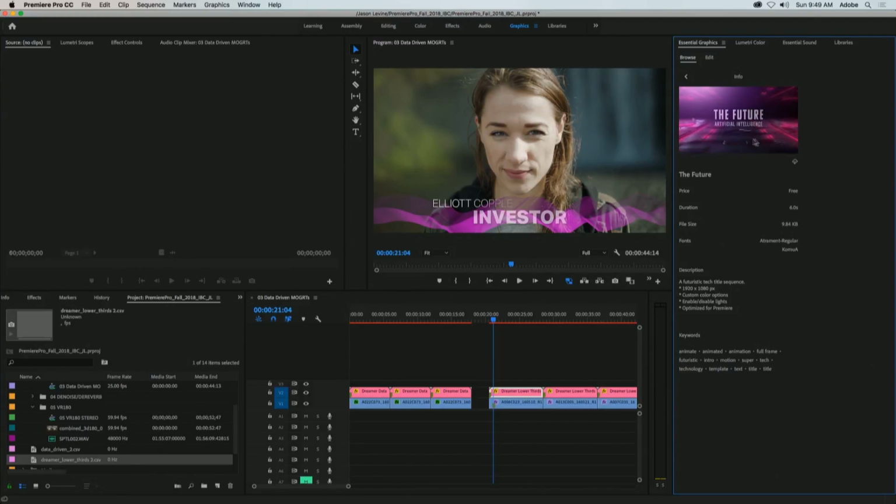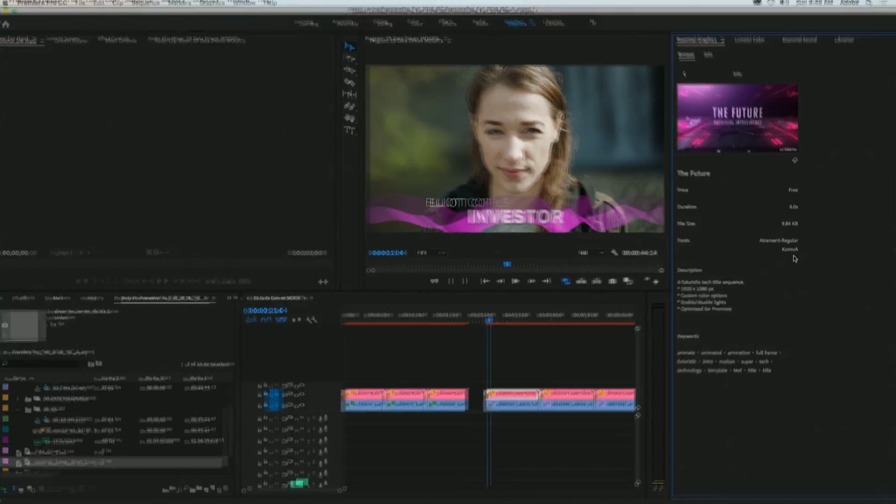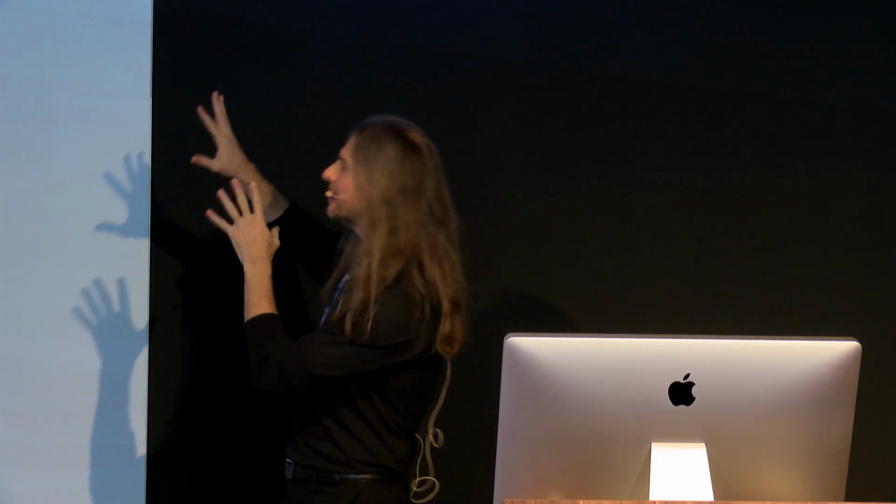It's pretty amazing. But you can see, it tells you it's free, it tells you how long it is, the size, the fonts that it uses. And this is, again, where typekit is so cool being in Premiere, because if you don't have the font that Andrew chose and you grab this template, you'll immediately get a pop-up, just like in Photoshop, that says, oh, you need Attremont Regular. Would you like to synchronize that to the desktop? And that's it. So you'll always have these displayed properly.